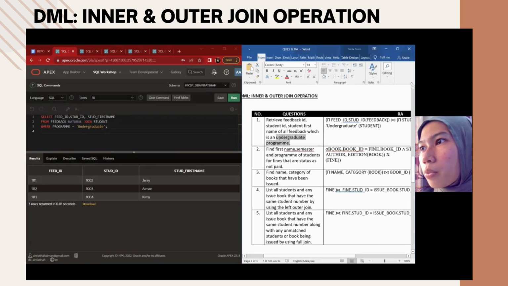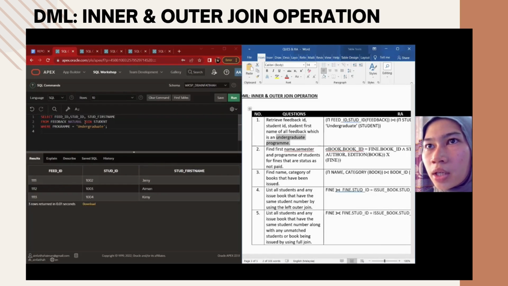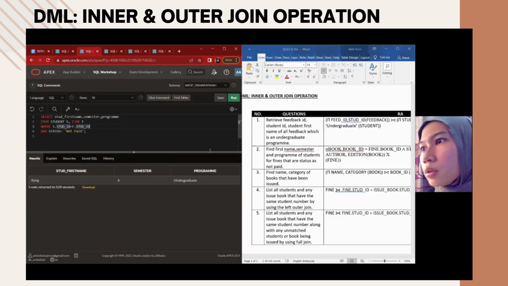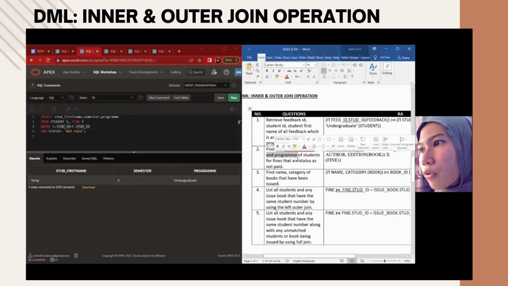Where it is an undergraduate program. So basically here we use natural join, where from feedback, natural join student, where program is undergraduate. So here it displays that we have 3 undergraduate students. Question number 2. Find the first name, semester, and program of student for fines that are status not paid.